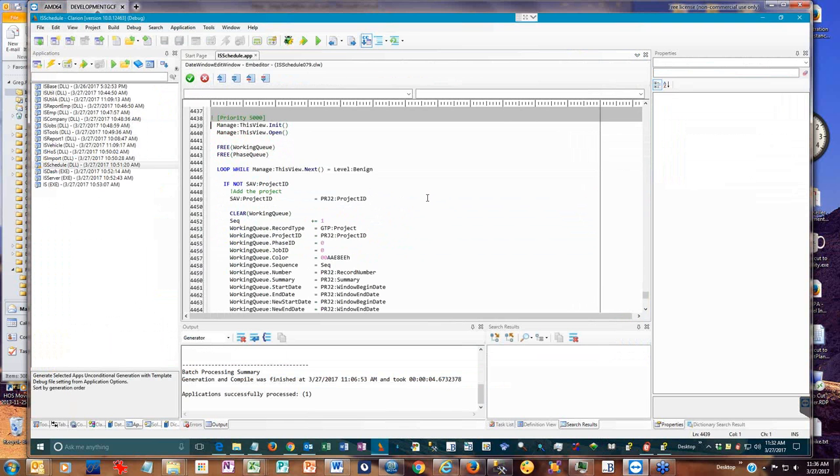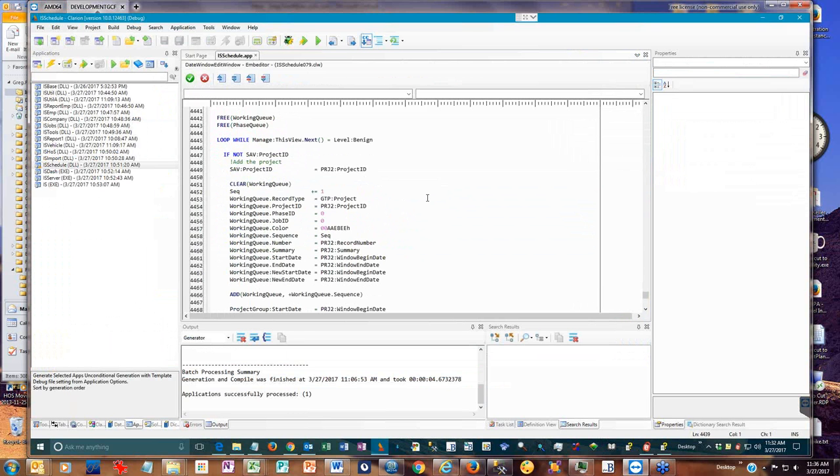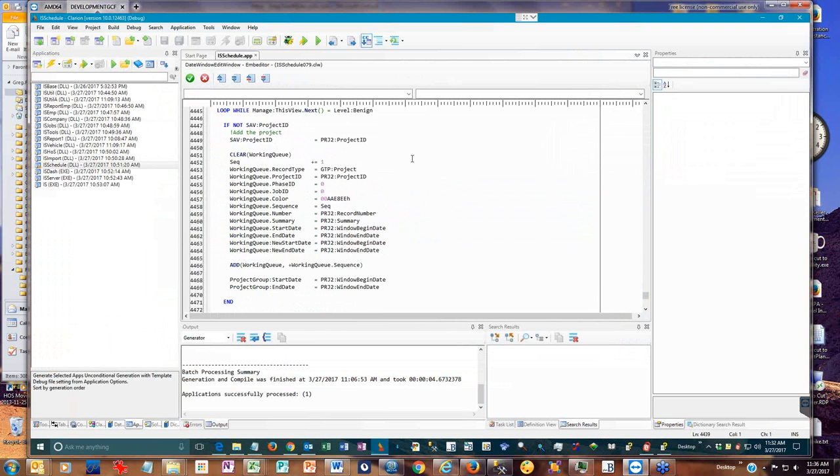So we're looping through a view. Yep. There's only ever going to be one project. So I initially find that project. I save that project number. Mm-hmm.